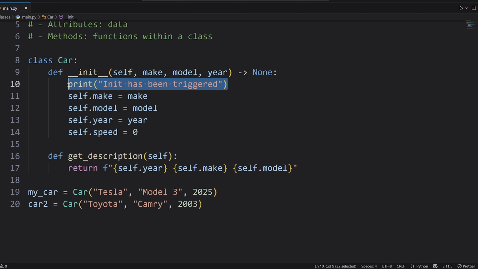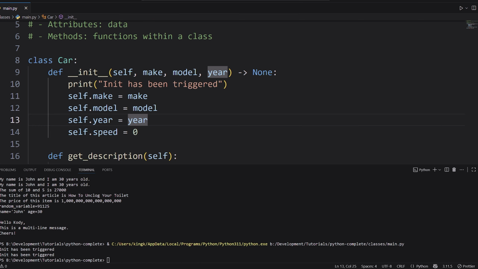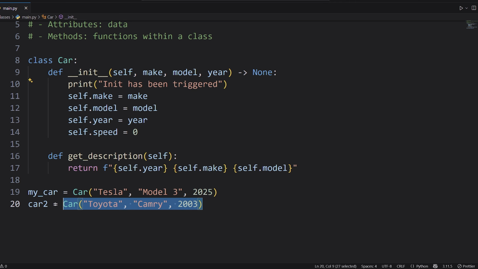And then also we have this code here I forgot about. We're printing out the message, and it has been triggered whenever we create the object, because this runs at the beginning. So let's run it and verify that fact. There we go. And it has been triggered, and it has been triggered. So you can see that it was called twice because we created two different objects.